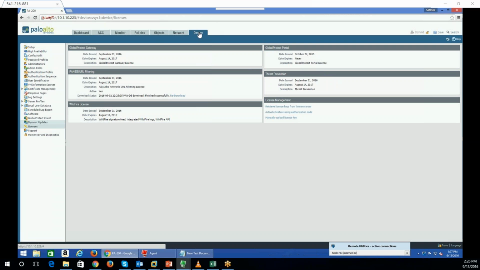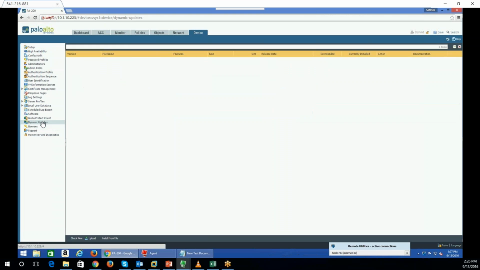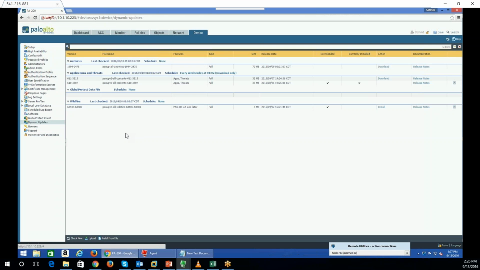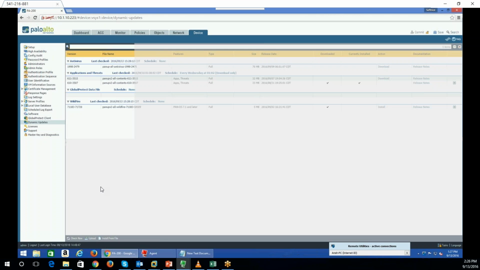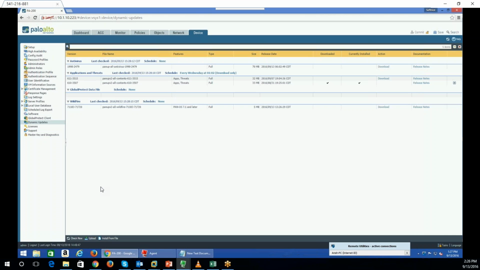So how do we update this? Under Device, you need to click on Dynamic Updates. Under Dynamic Updates, click on Check Now to get the latest information about the definitions. Now here you can see the first one, antivirus. There is one update available for antivirus.